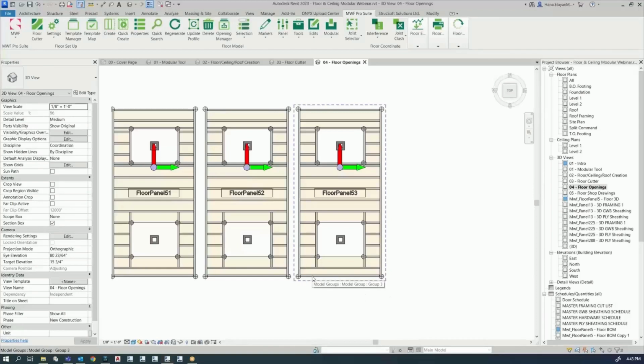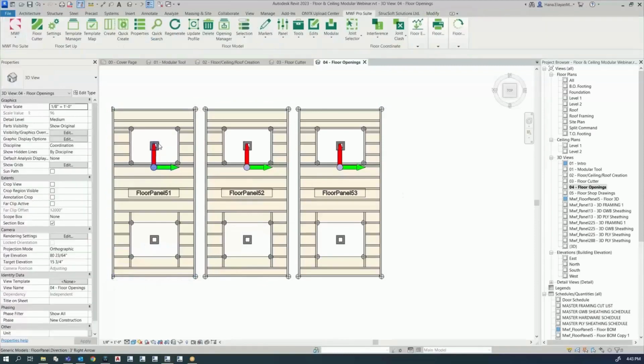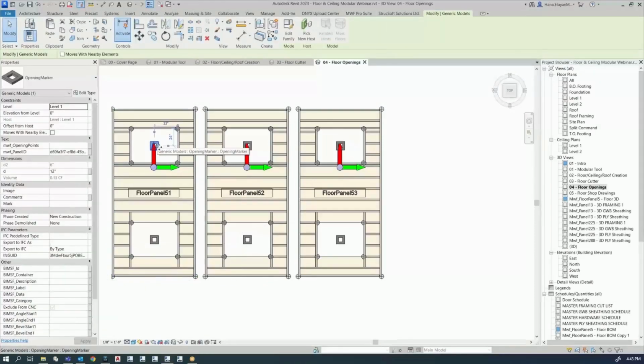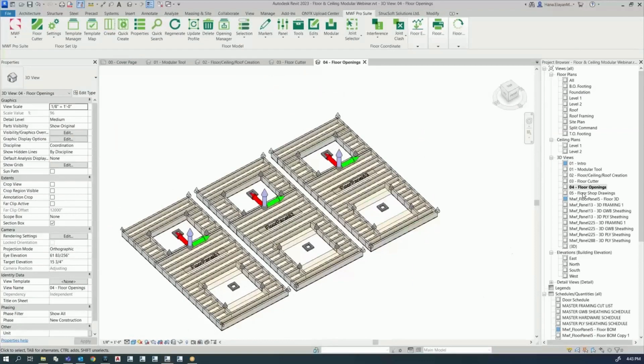Okay, so just be careful when you're making changes to openings. It's best to make these changes from the properties and not by instance, because this way you have to change it one by one. Okay? And that's it for this one.